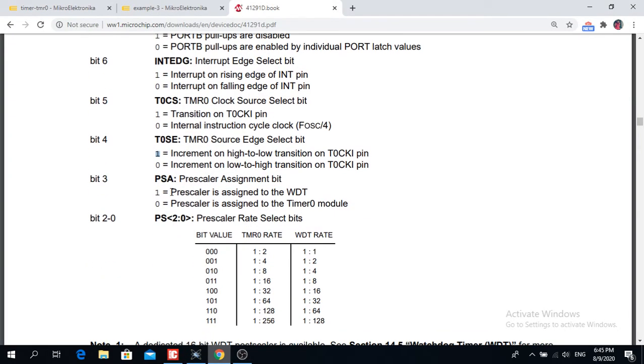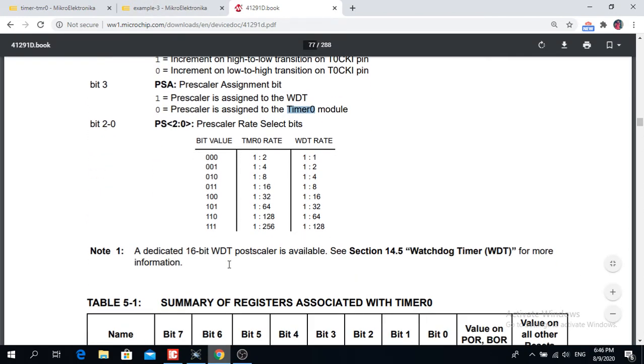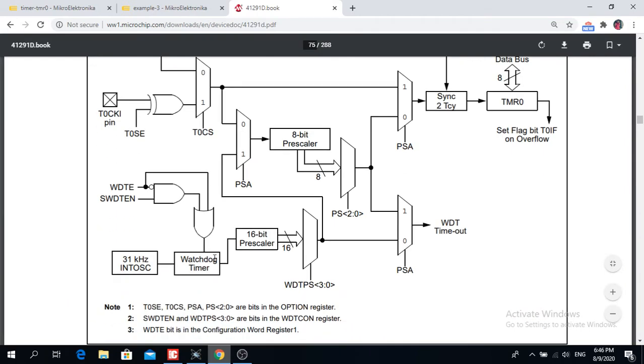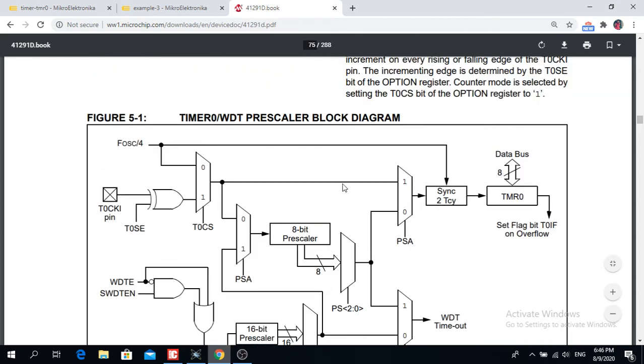Okay, now we have a Prescaler assignment bit. So we can use one of these, but it is not important to use this, because we just increment the impulse, but you can use all. If you put 1 on this particular bit, you are using a watchdog timer. If you are using 0, you are using the timer 0 module. So here you have a watchdog timer, and everything else over here is a timer 0 module.